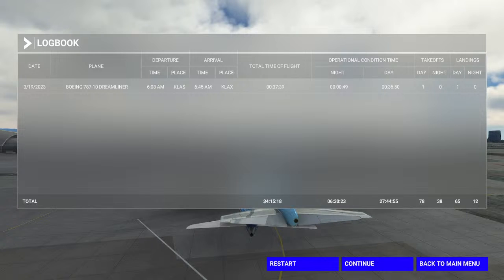VFW Tower, Speedster 24 at runway 18 left, ready for departure IFR to Houston. Speedster 24, altimeter 30.45. Cleared for takeoff runway 18 left. Cleared for takeoff runway 18 left, Speedster 24.